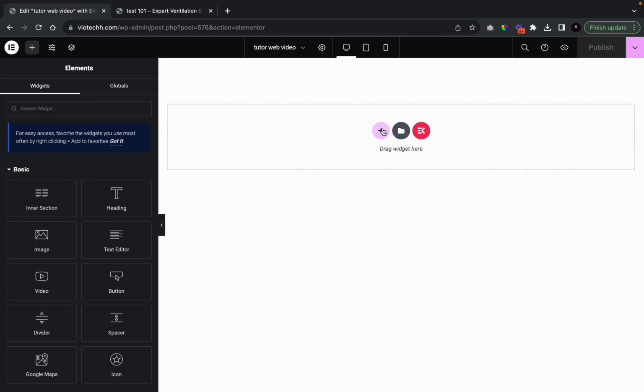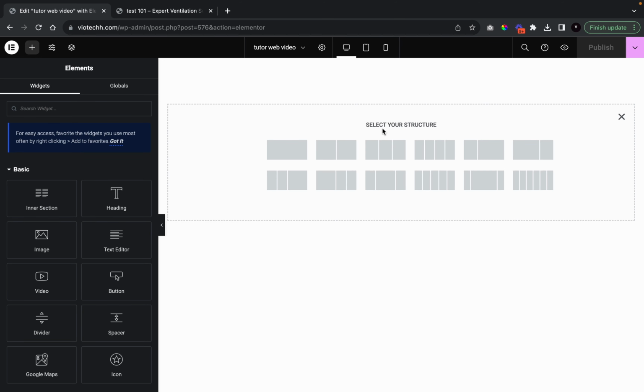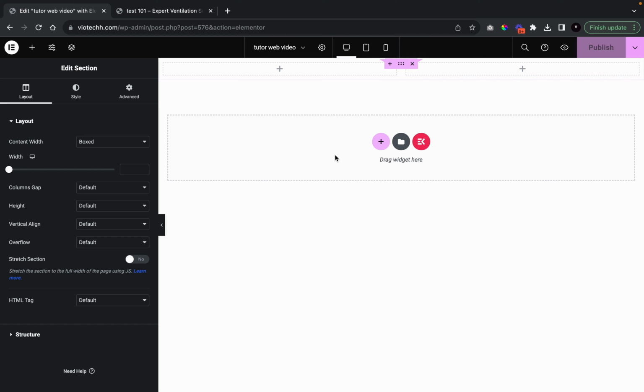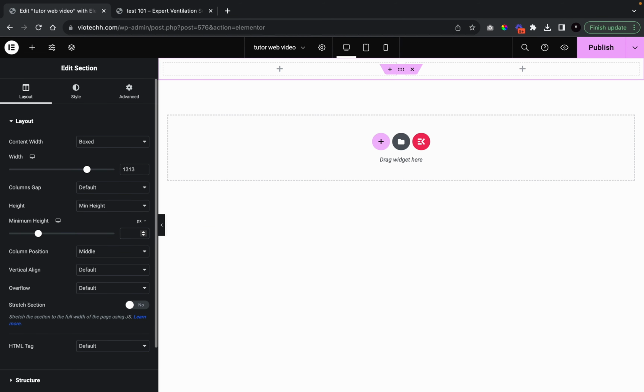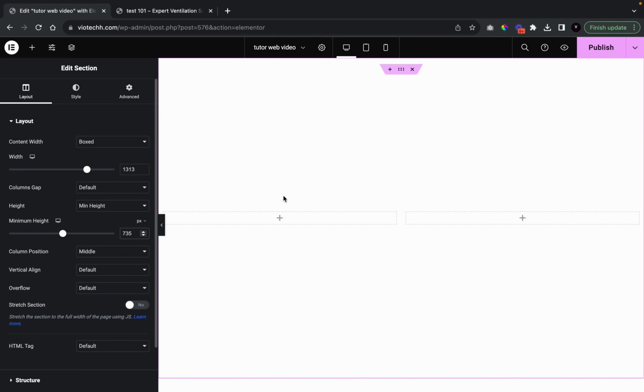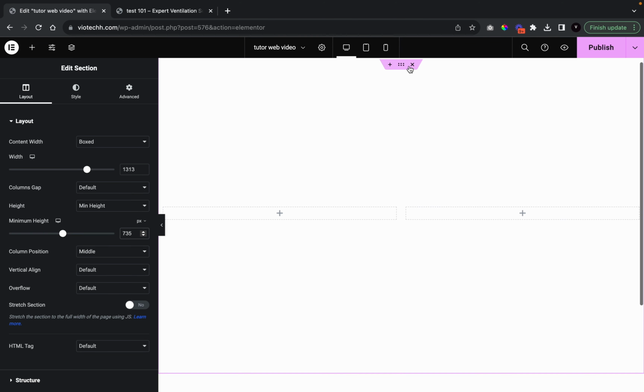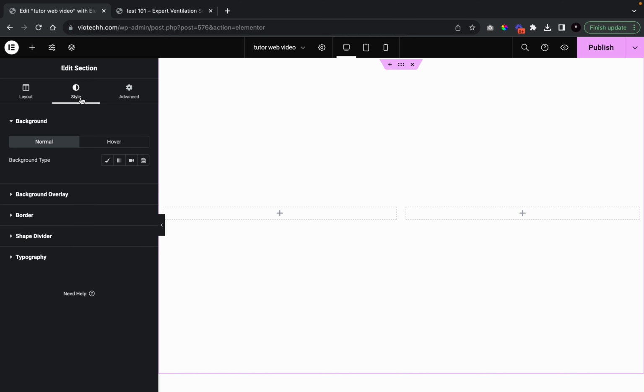So the first thing we're going to do is we're going to open a section, and we're going to open one with 2 columns. And we're going to click onto our section over here, and we're going to leave it in boxed, and we're going to give it a width of 13. I'm going to go to heights, and we're going to give it a minimum height, and we're going to change the pixel to 735. Perfect.